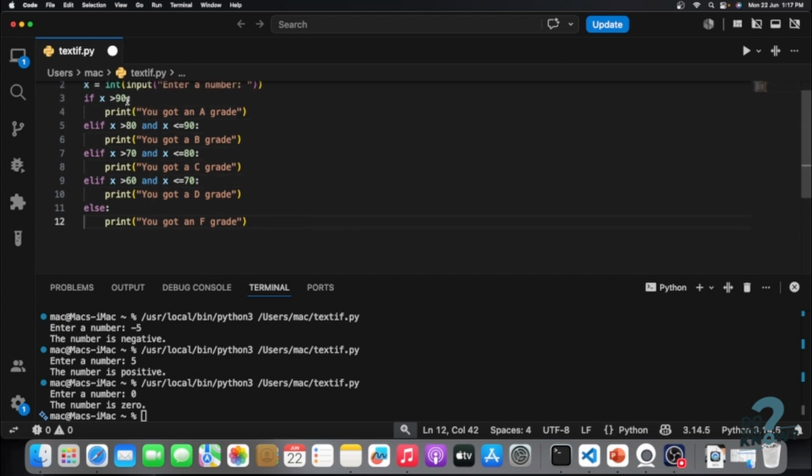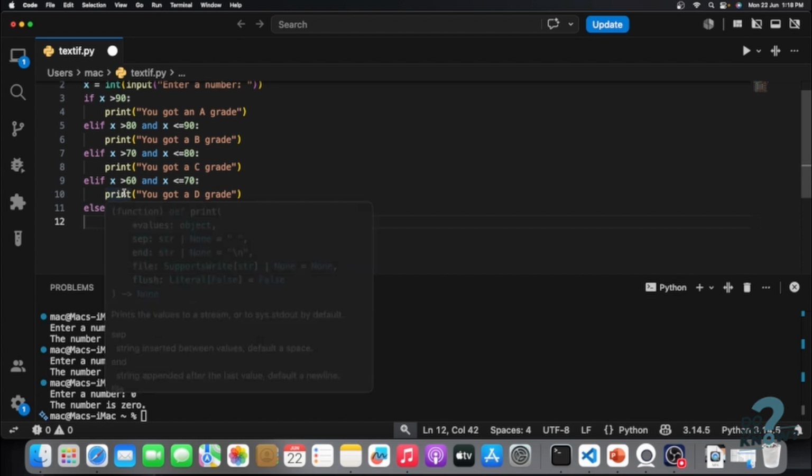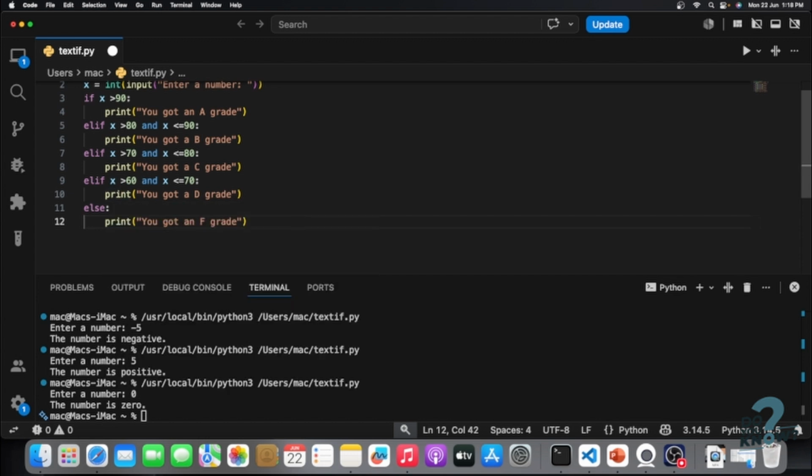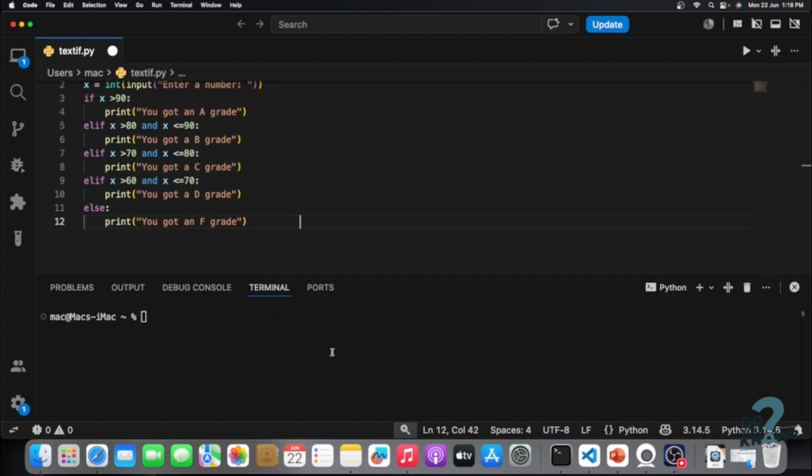That means if you input any number greater than 90, you have an A grade. If you input any number between 80 and 90, you have a B grade. In the same way, between 70 and 80, you have a C grade. If we input a number between 60 and 70, you have a D grade. Otherwise, you get an F grade. These are the conditions I have written here. Now clear the terminal and let's run it.